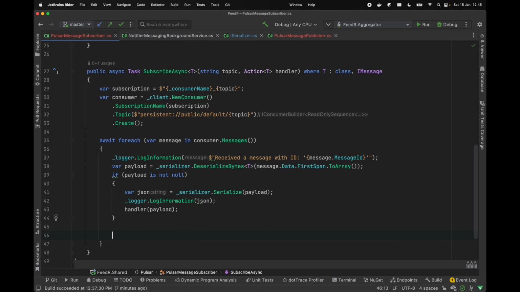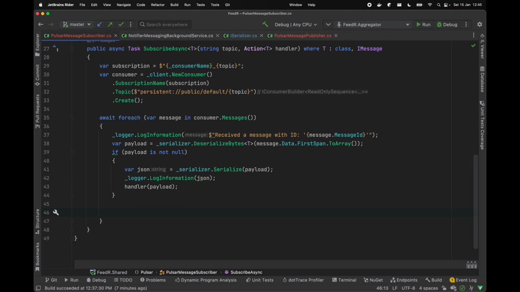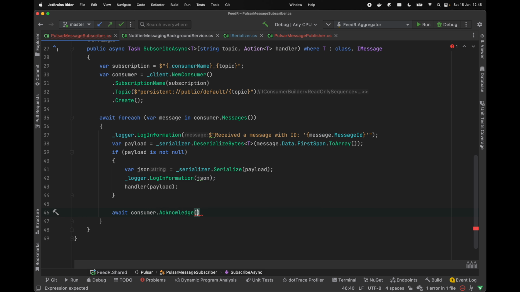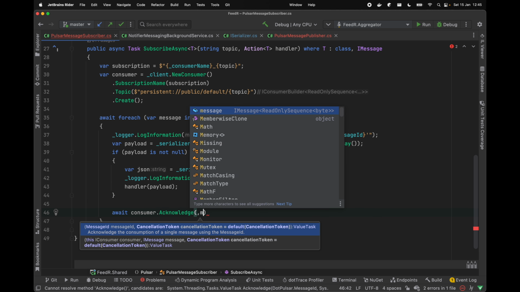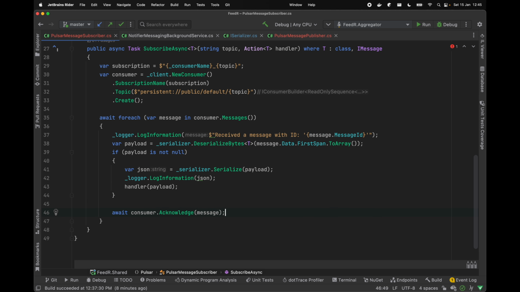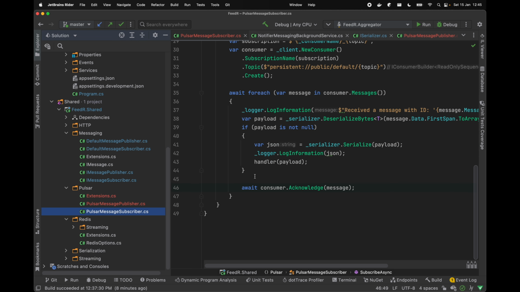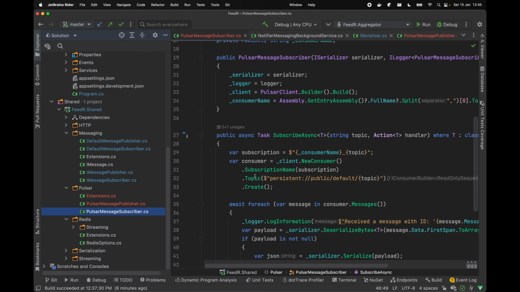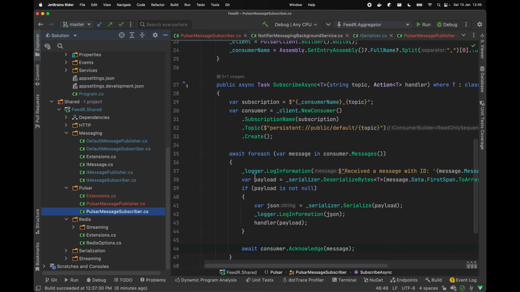And finally, in order to let Pulsar know that we want a next message, we want to acknowledge this message. So I'm just going to call consumer.acknowledge to say that I have received this properly, and please give me a next message if there is something more waiting in this queue to be sent to me. So this is our Pulsar message subscriber.